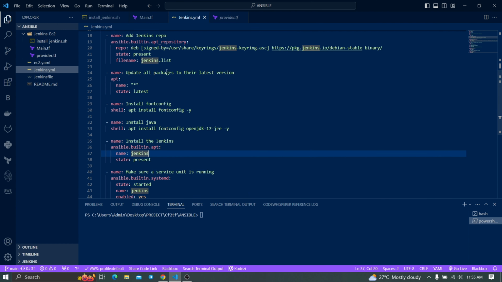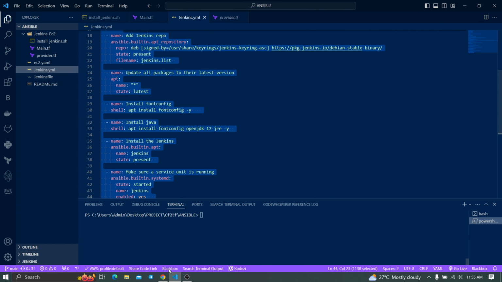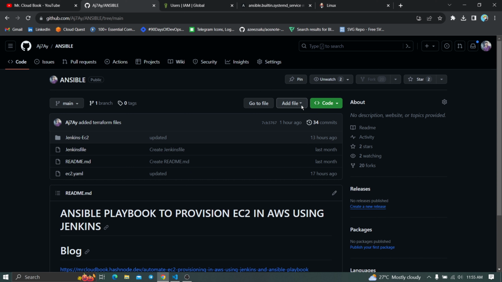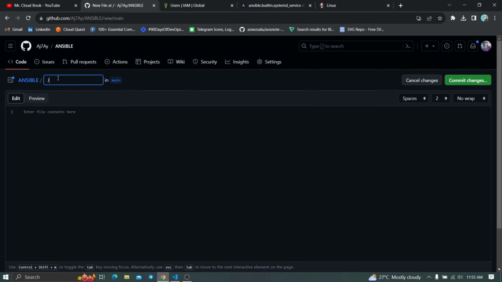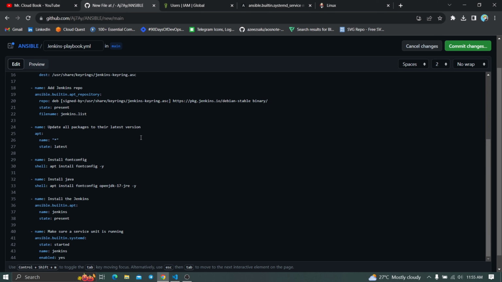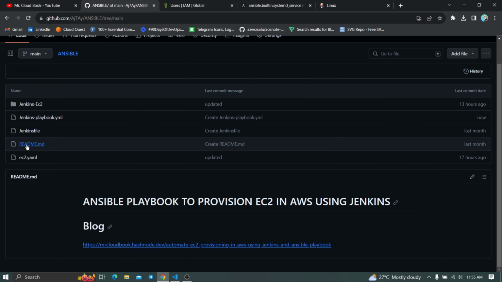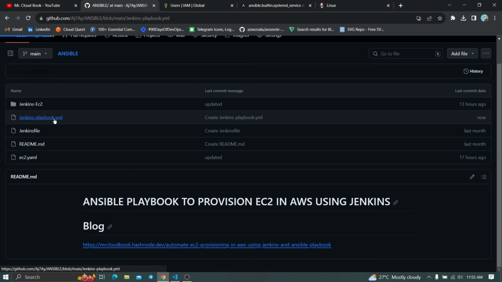So let's copy this content, Control C, and come back to my repository, and let's add it as a file. So create a new file and use the name, so anything you want. So jenkins-playbook.yml, and you have to paste it here, the content that we use to install Jenkins. So click on commit changes, commit. So that is done. So you can see Jenkins playbook is added, and let's go back here.